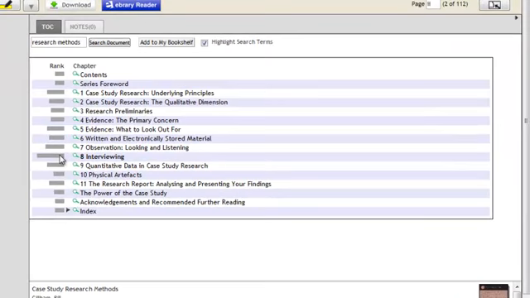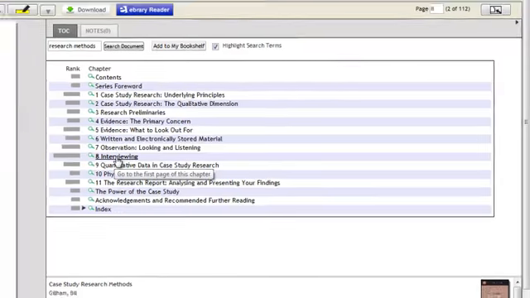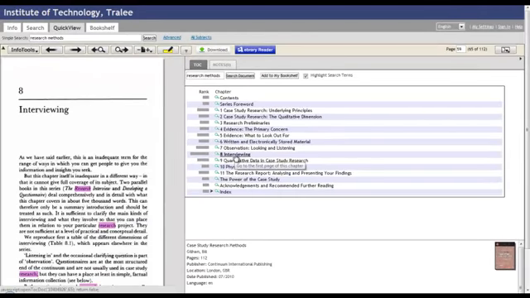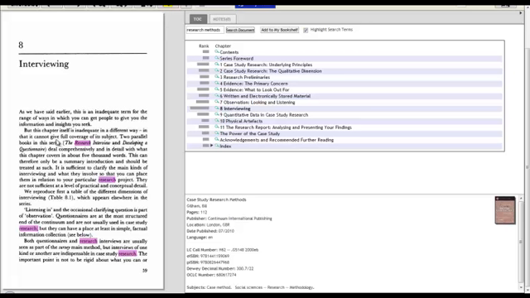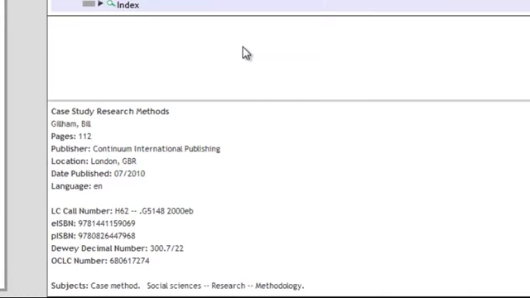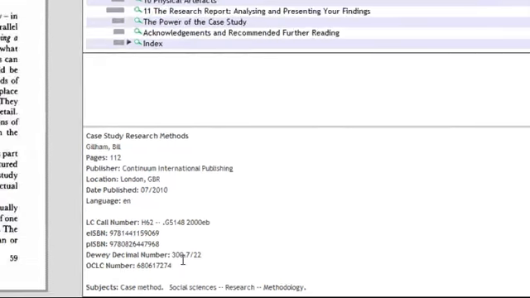These bars indicate how many times my keywords appear in each chapter. So you can see that the section on interviewing gets the most hits. You can also see that my keywords are highlighted in the book panel on the left. A full citation and publication details of the book are available at the bottom.